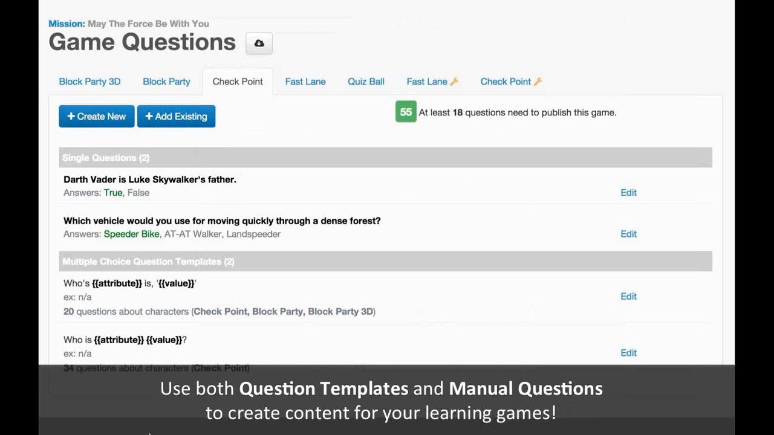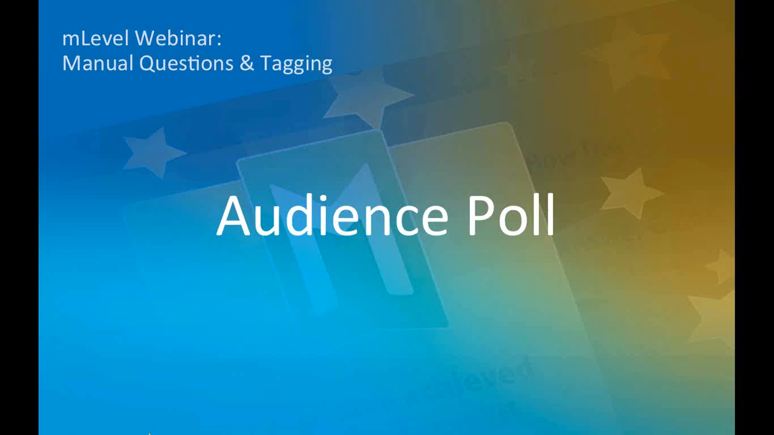what we really envision is our customers using both of these, existing question templates and the new manual questions, together. So we've integrated both of these question creation tools into our system in a logical, easy-to-understand way. And whether you use a knowledge grid or you're using these new tagging features and manual questions, you'll be able to get those analytics that you need. So let's jump into a quick poll question before Kelly gives us a demo.